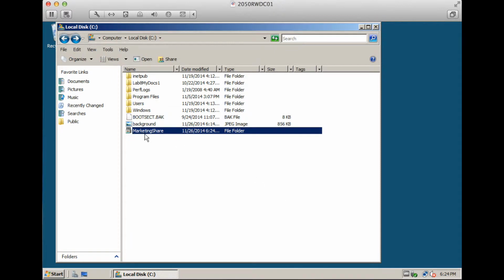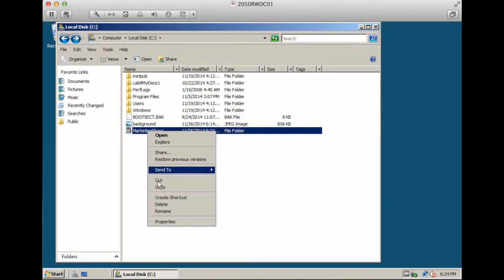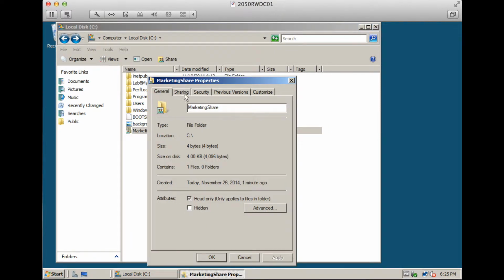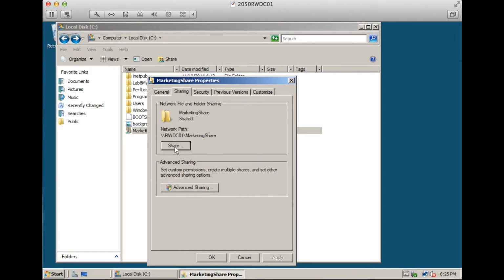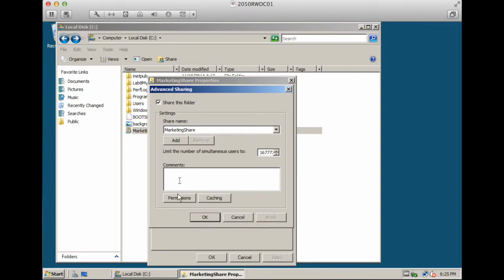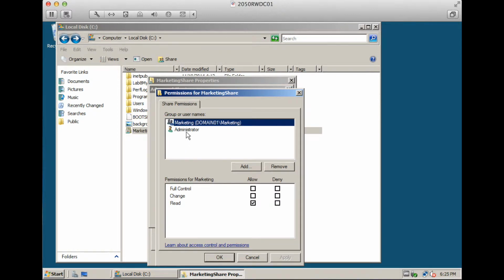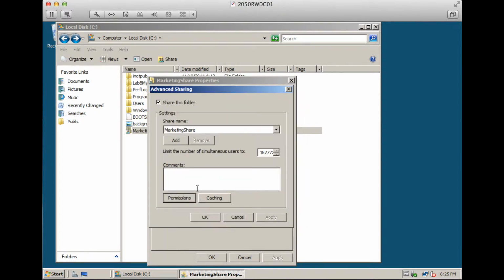And there's our UNC path. So we're going to right click and go to properties. We're going to go to the sharing tab, click advanced sharing, and click permissions. And we're going to make sure the marketing group only has read, which it does, under allow.